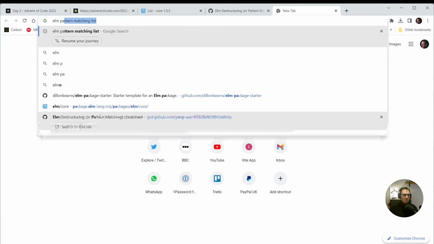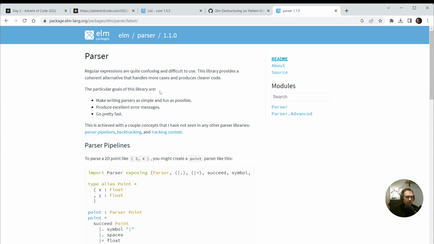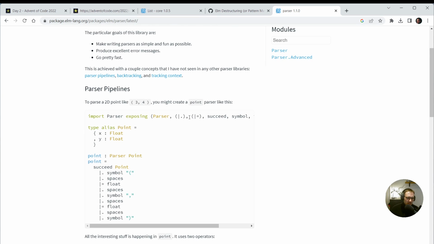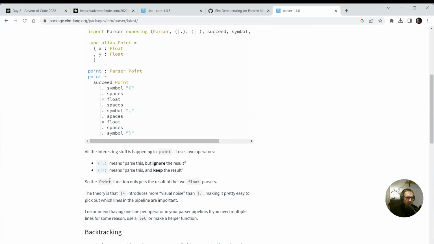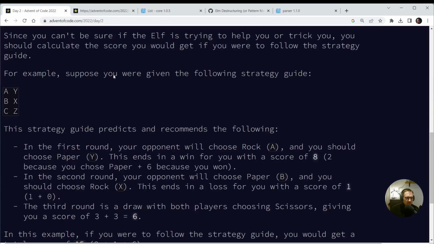So what is it? Is it Elm parser I'm looking for? Also, if you are wondering, is this overkill and should we just split on the string and do that? Yeah, we probably should just do that, but sometimes I do like to deliberately reach for new things I haven't done. So this can parse a point by matching on strings. This is going to be too much. This is probably a bit overkill, isn't it?